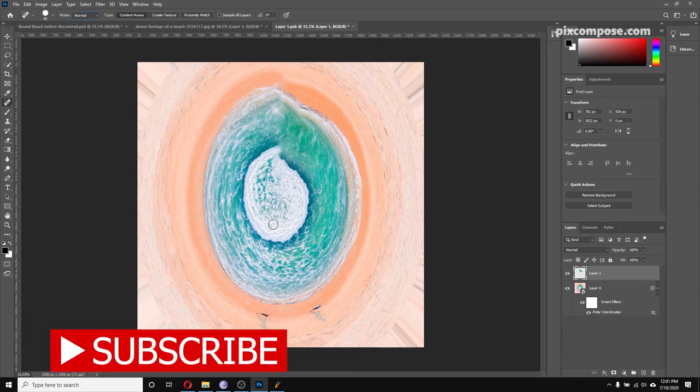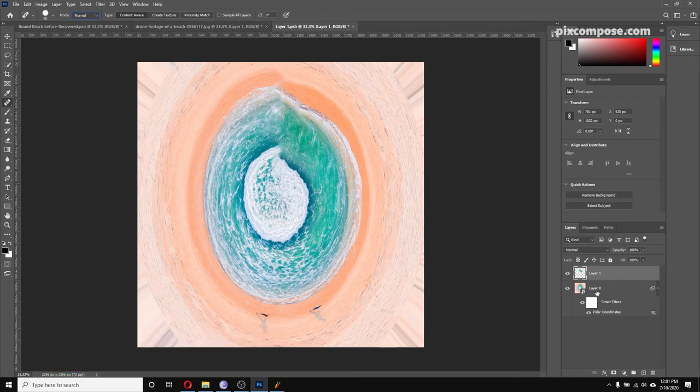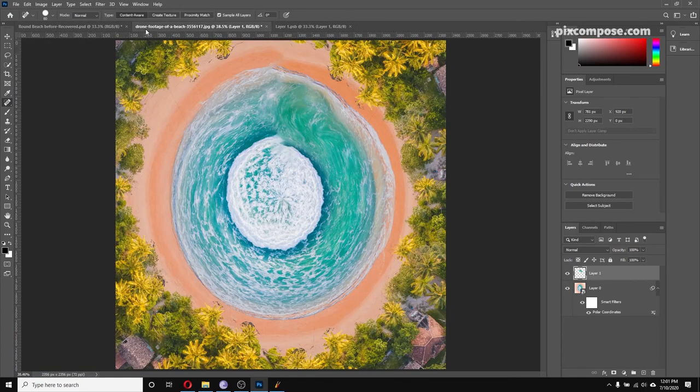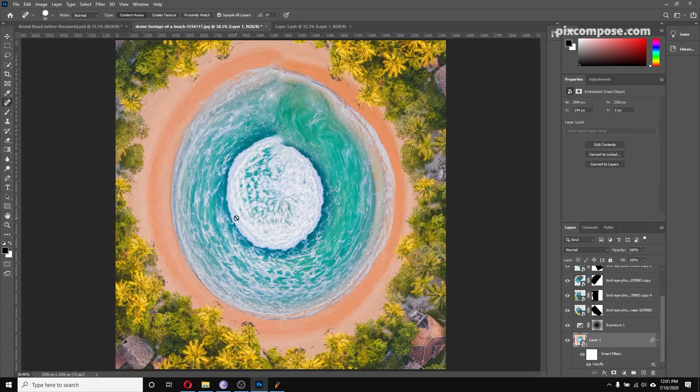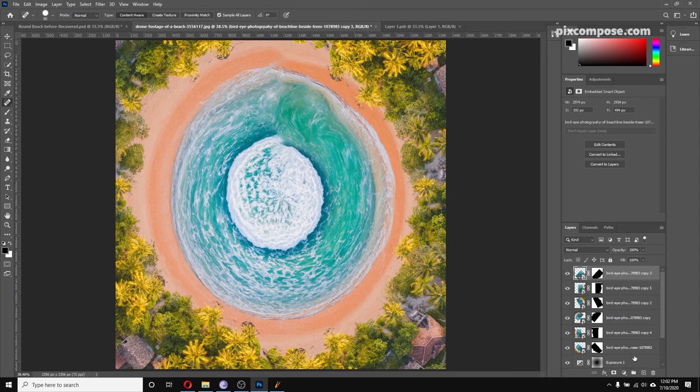You can see that this one is not working because we haven't selected sample all layers. That's why it is not sampling from here. So we will select this option from here. Now we will start painting here. You can see that the problem is cleared. Now press Ctrl S to save it so that it can reflect in the original image. If we go back here, you can see that we have no distractions over here. So now we are going to color correct our image.